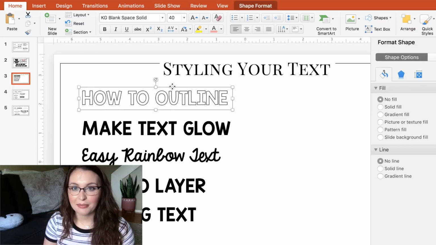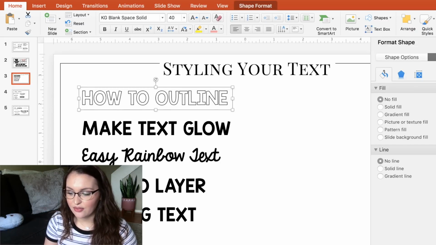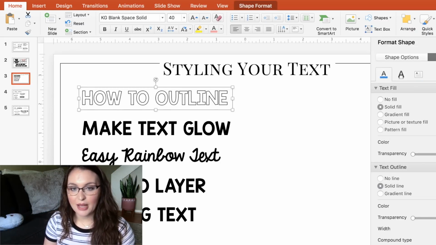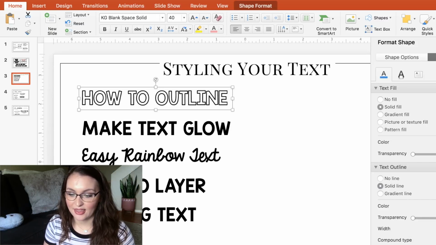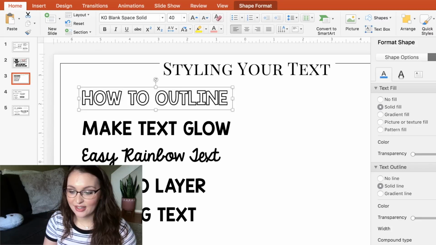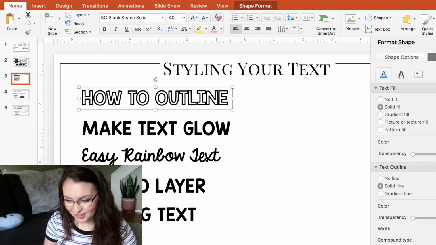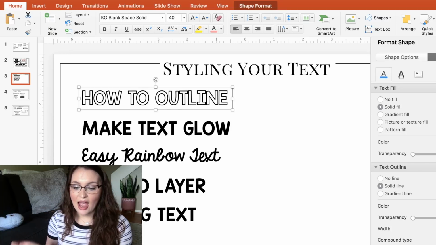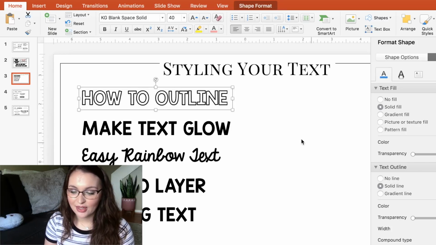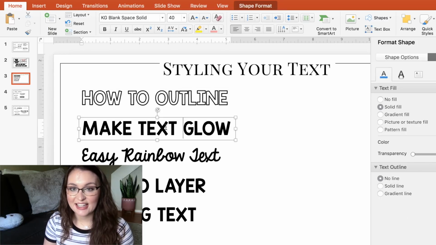In your formatting pane, you can change the thickness of your line. So sometimes it looks a little bit better if you make it a little bit thicker, like that. But you can definitely go overboard. That is clearly too much. So again, think about the space and what looks most pleasing to the eye. I really like the way that looks. The next thing I'm going to teach you about is making text glow.